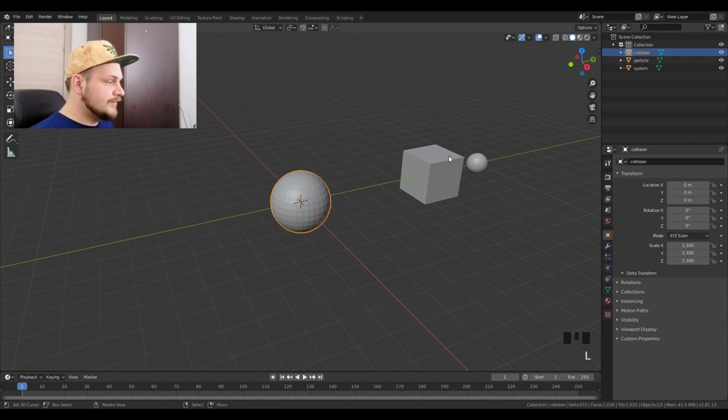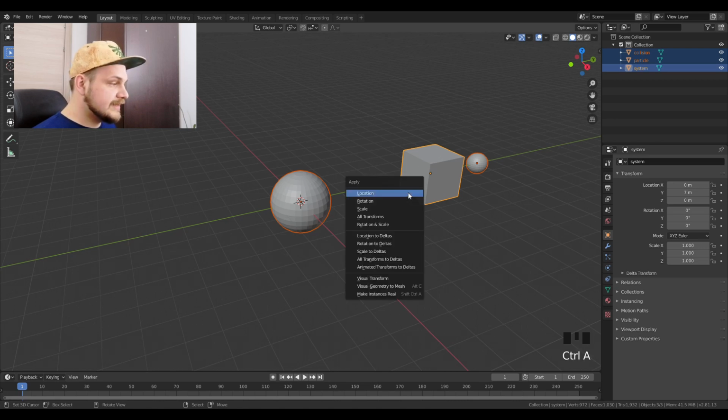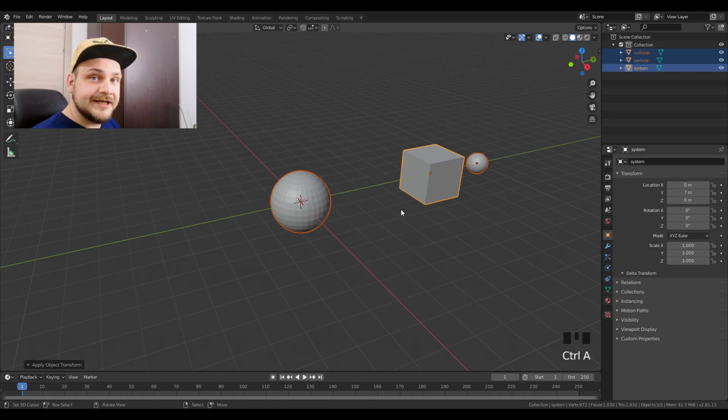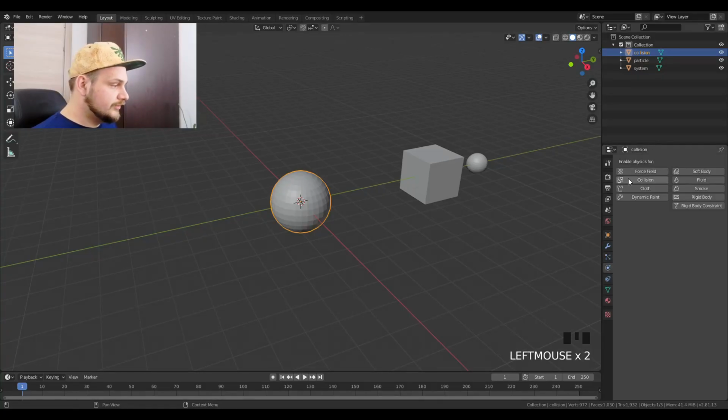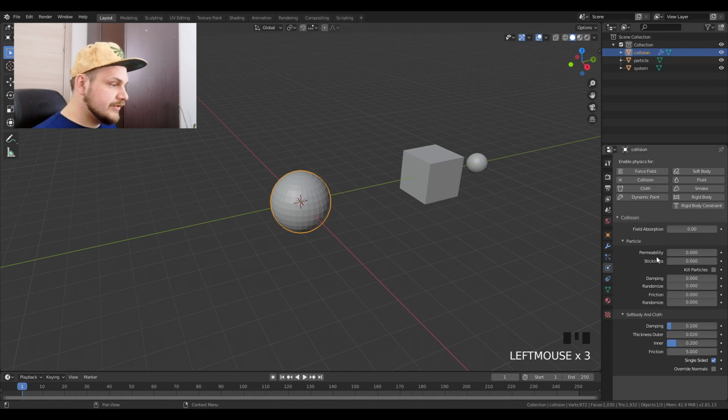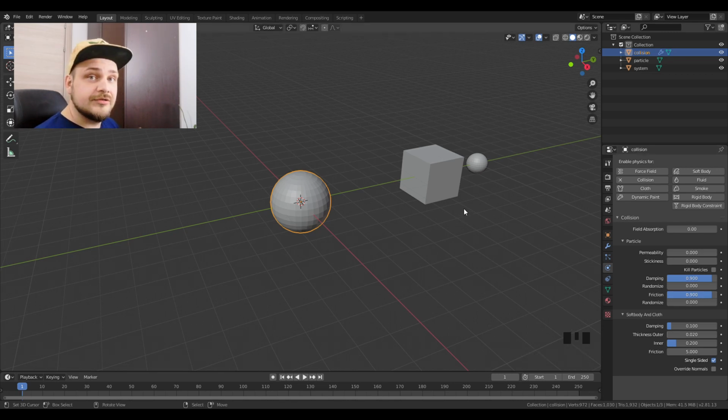System, the cube. Before we move on, we just have to press A two times and Control A to apply scale, so everything will work correctly when we set up the physics. We're going to set a collision on our collision sphere, which is going to have damping 0.8 to 0.9 and friction to 0.809. These are just ballpark values, so you can adjust them later if you need to.